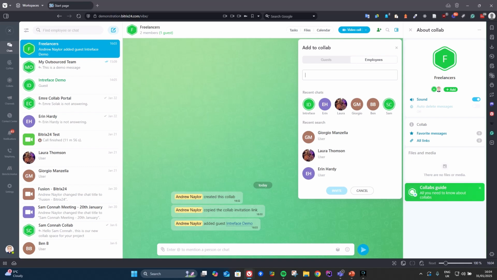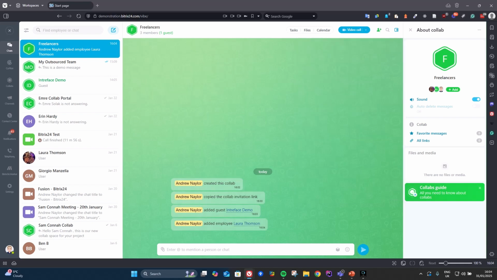Additionally, to creating and inviting guests, you can also invite employees. So in this case, let's say I want to collaborate with Laura over there. I can click on Laura's user or type it in the box over here and click invite. And once again, just like when I invited the guest, a little notification was created letting us know that these particular users have been invited.